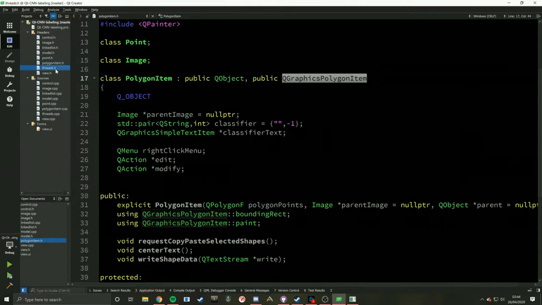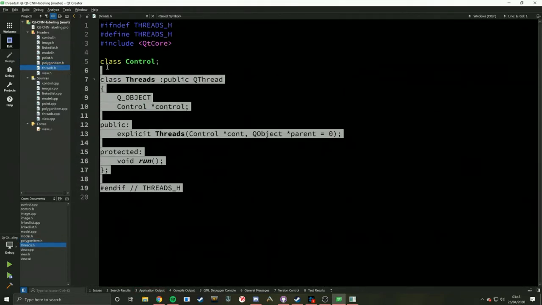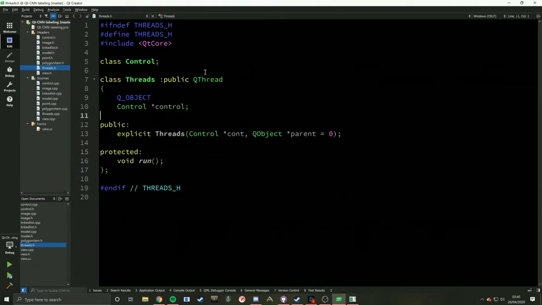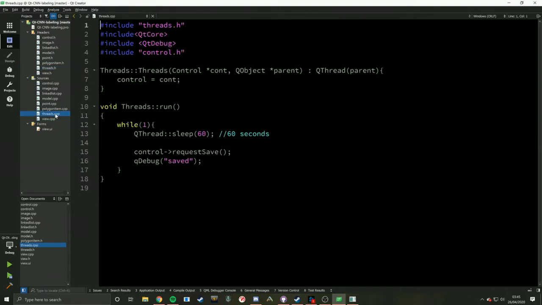For our multi-threading, for our concurrent programming, you'll see our thread class. It runs a QThread. It basically just means that alongside the program, this thread is running every 60 seconds, and every time it activates, it will request from the control to run a save. So that's our concurrent programming. This will just be running constantly, even though the other parts of the program are running in line.